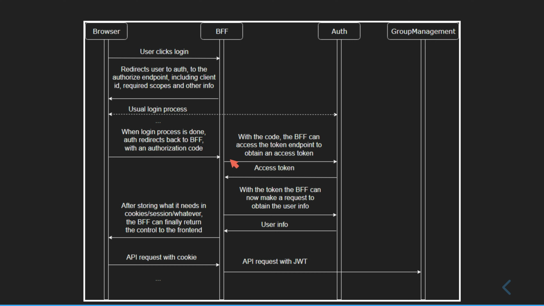So when the login process is done, the authentication service redirects back to the back for front with an authorization code. Then on the back end for front end, it's not the browser that goes directly, it's the back end for front end, which grabs that code, and with its credentials, the client ID, client secret, it can ask directly the authentication service, give me an access token for this user, and the authentication service can provide that information. With the new token, the BFF can now make requests on behalf of the user. In this case, we'll use that to go to the authentication service and ask for the user info. This could already be present in the token, but instead of having a large token, we can just have a small token and grab the information later. So, and then we get the user info.